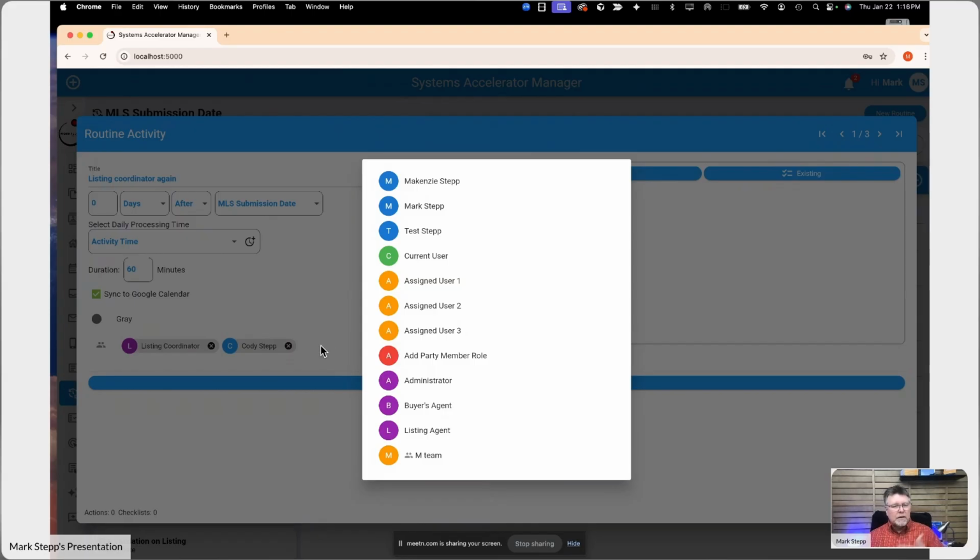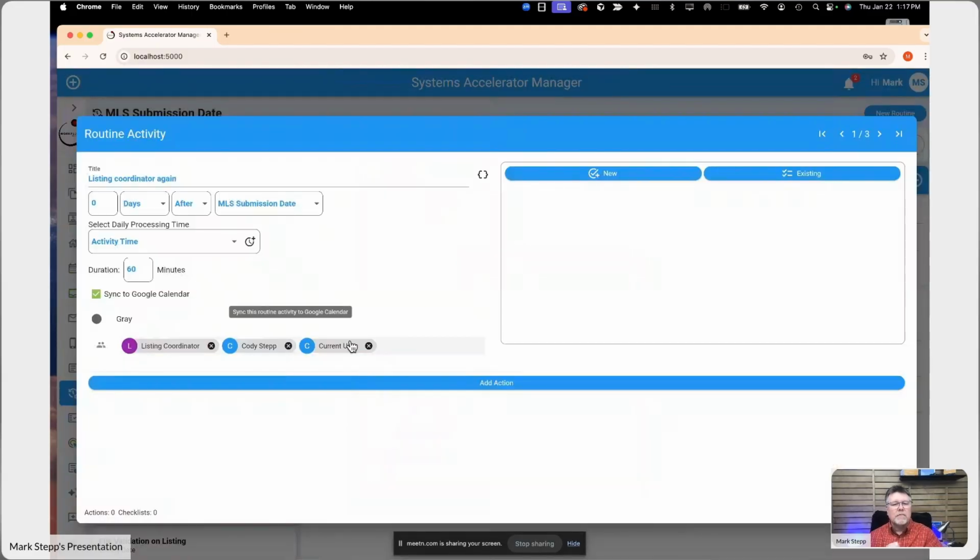So if I'm the listing agent and I use a particular one, if it's using the current user, me, then I would be assigned that routine as opposed to anybody else that's assigned to that. So this is just a way to say, whoever the current user is that's starting this routine is the person that's going to be assigned to that activity. So it puts it in as current user. Any questions on those?